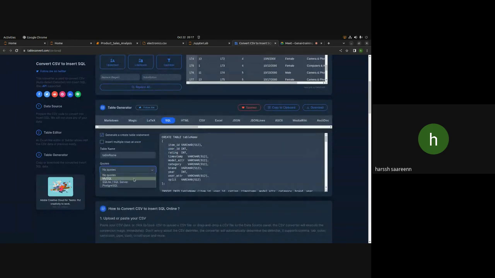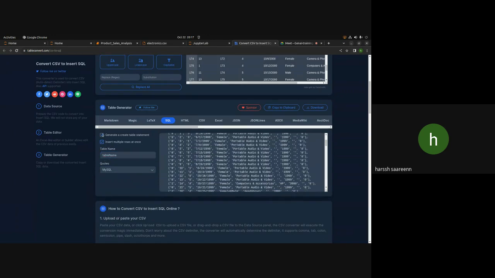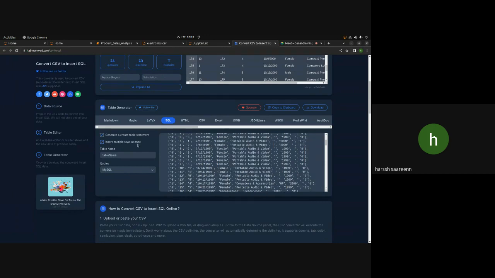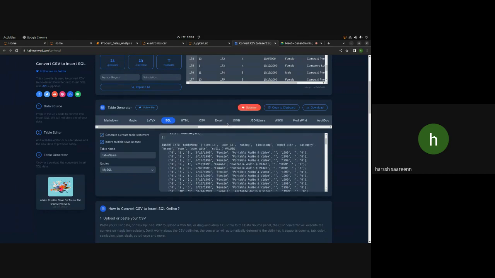So you need to understand some kind of SQL. So here there are codes of MySQL. Then insert multiple rows at once. If you are not selecting this, it will fetch the data individually by table name. Instead of that, what I am doing here is inserting multiple rows at once. So what I'm doing here is managing my SQL-based data file. Okay, now you can download this file from here.